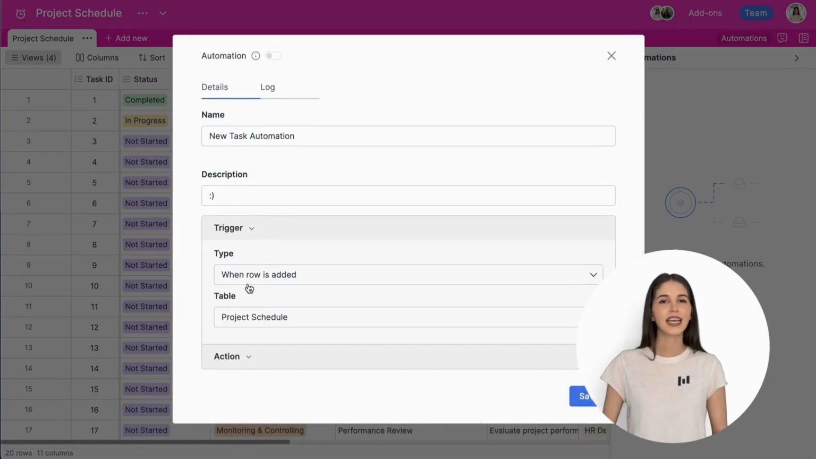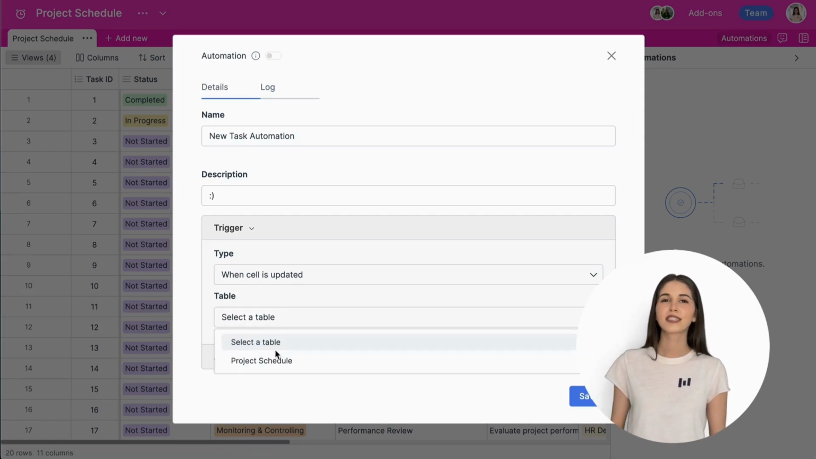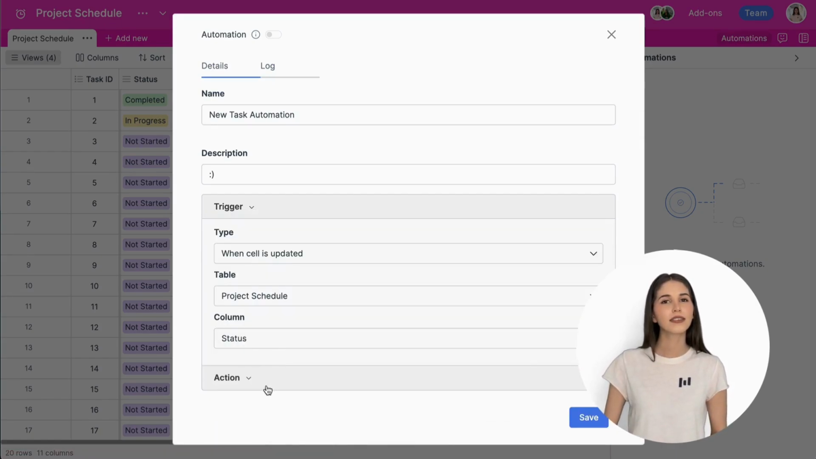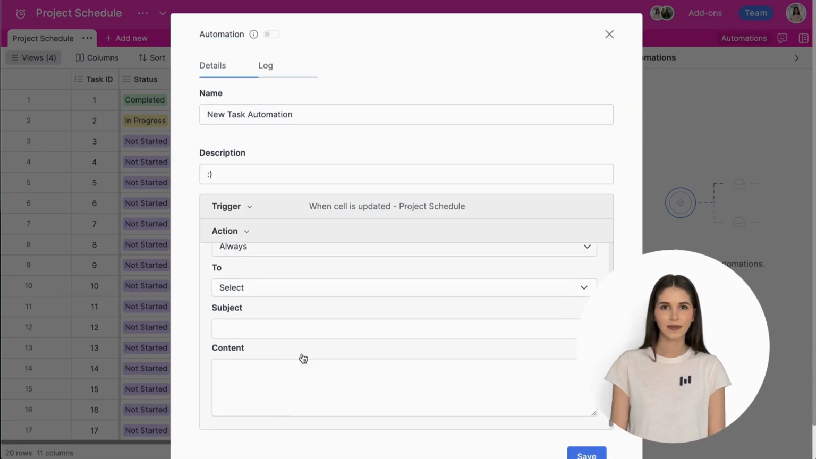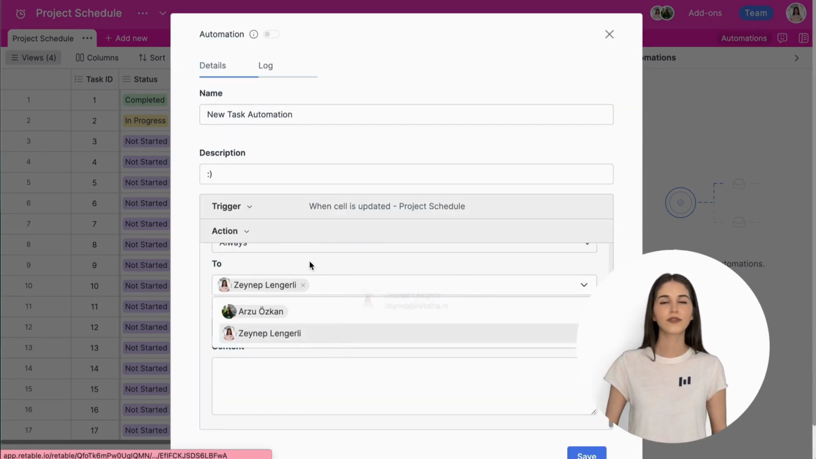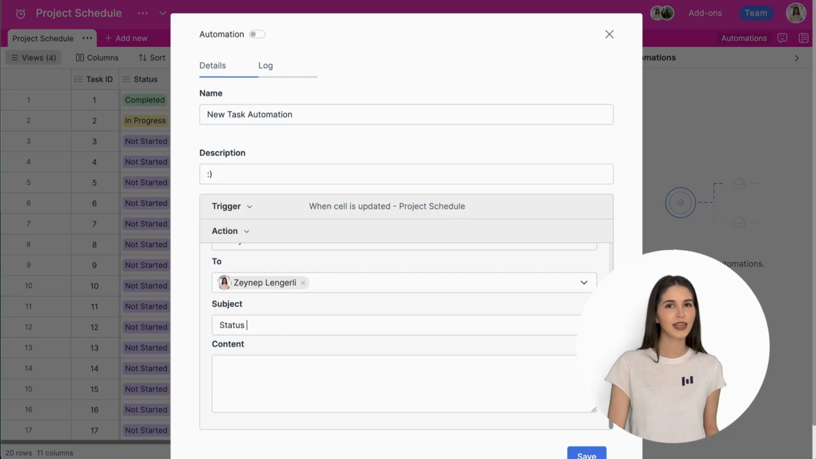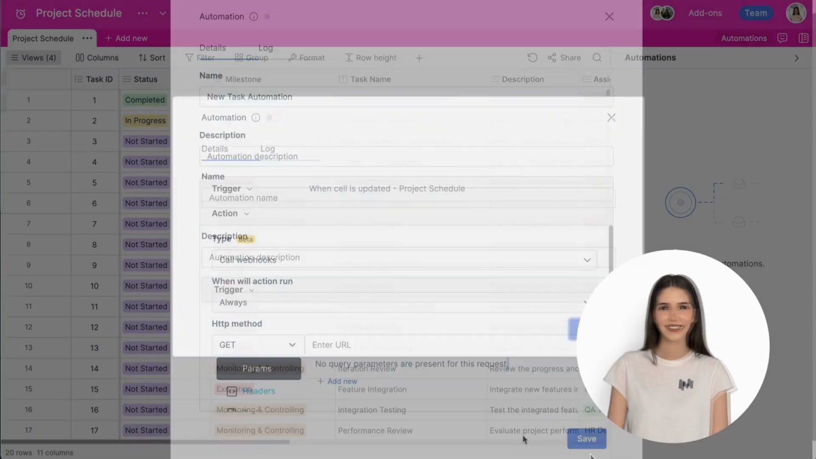For webhooks, enter the request URL, select the HTTP method, and define any necessary headers or parameters. Creating an automation involves selecting a trigger, specifying the conditions, and choosing the consequent action. This setup can range from simple notifications to complex data operations tailored to streamline specific aspects of your project management.